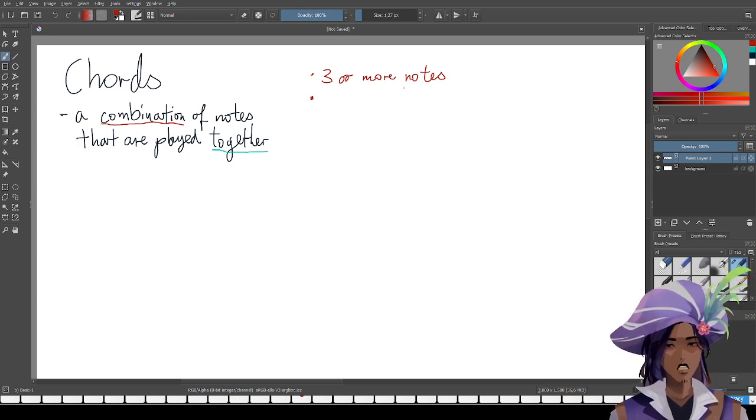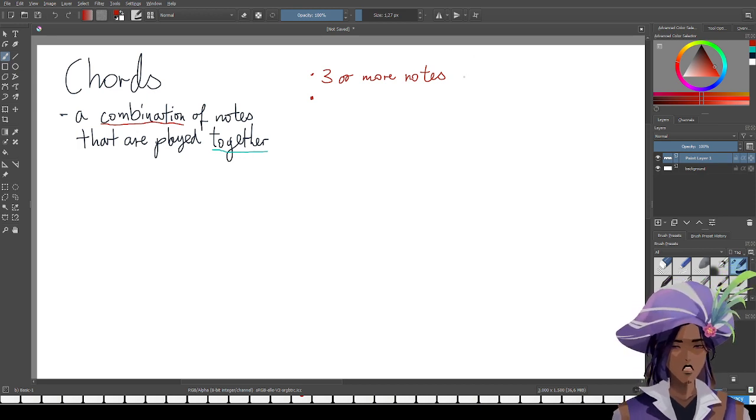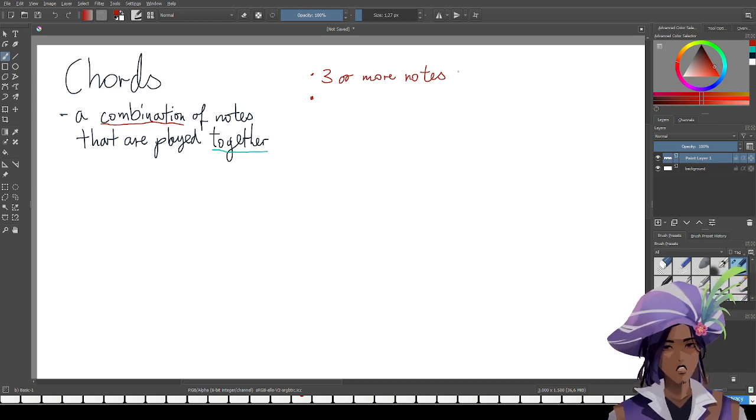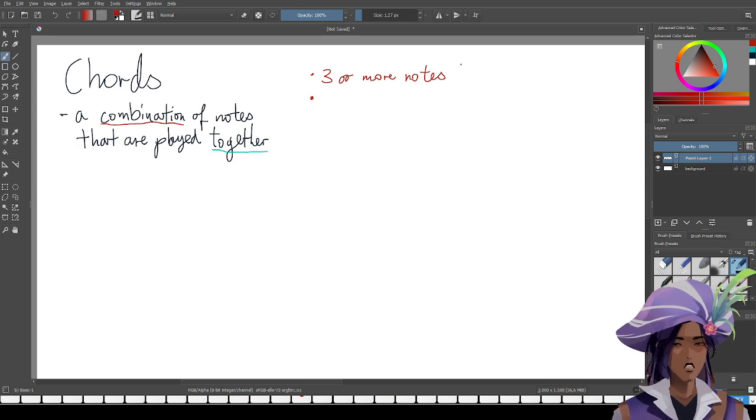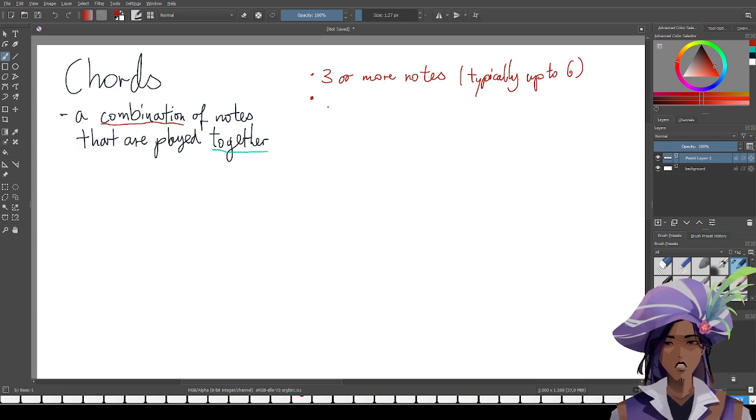So 3 or more notes, typically up to 6, right? And 6, even that, you don't really see very often. 4 or 5, you see now and then. So I will put here, typically up to 6, right?